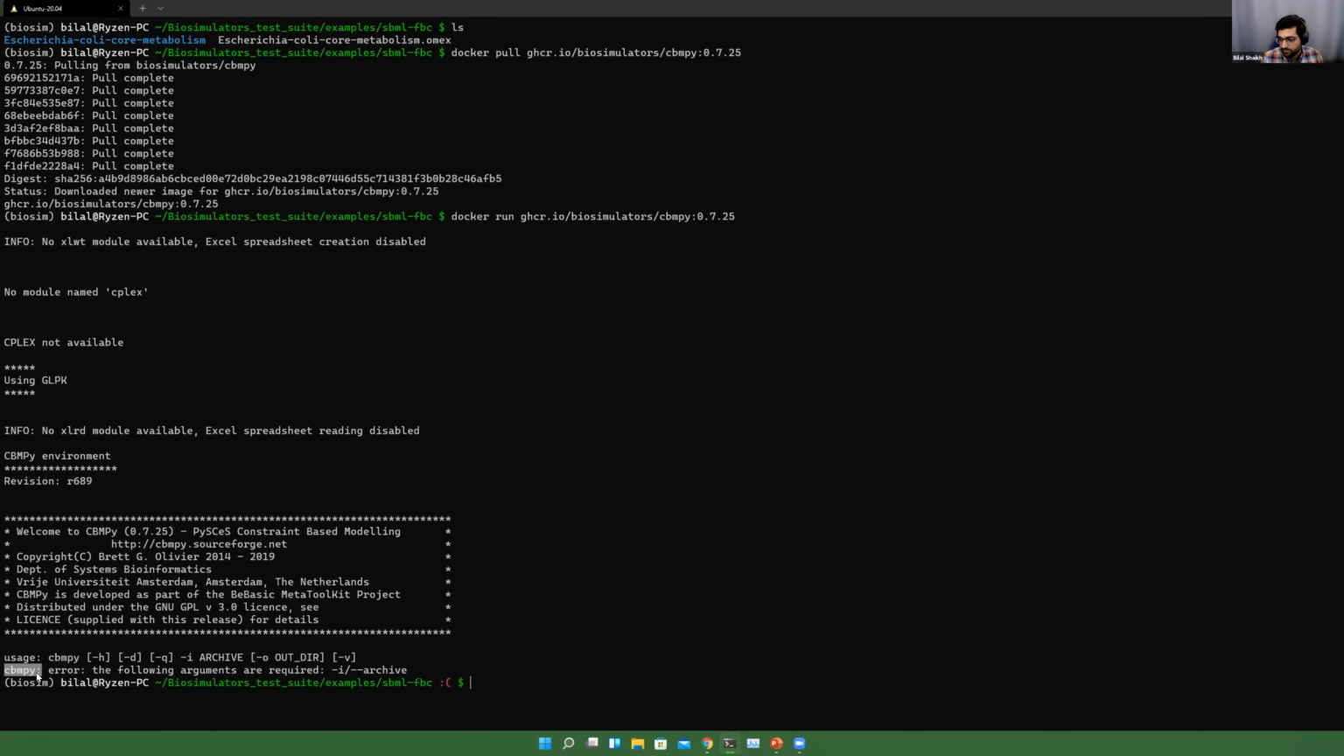Yeah, so here is how I'm supposed to use it, down here at the bottom. So you can see that I give an archive as input and then provide a directory as output. So I'm going to go ahead and run this again, but this time provide those variables. So this was the E. coli.